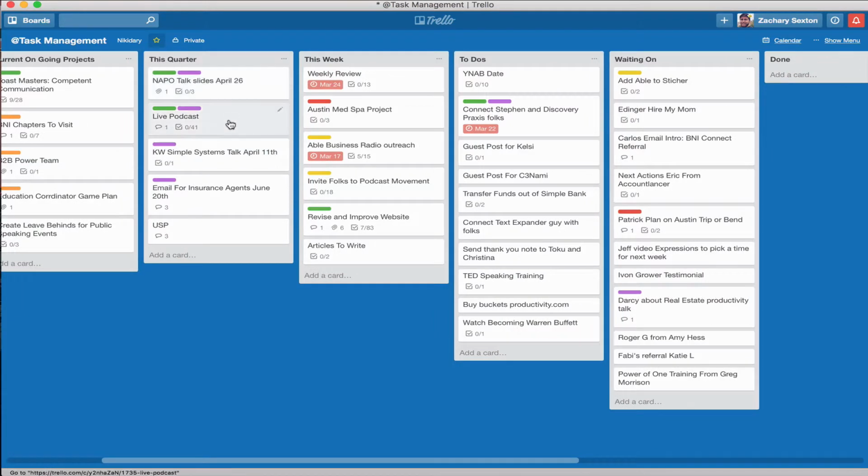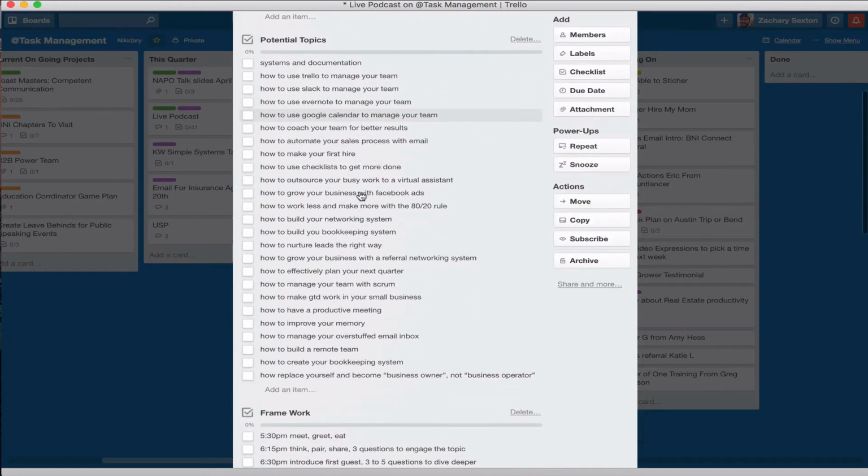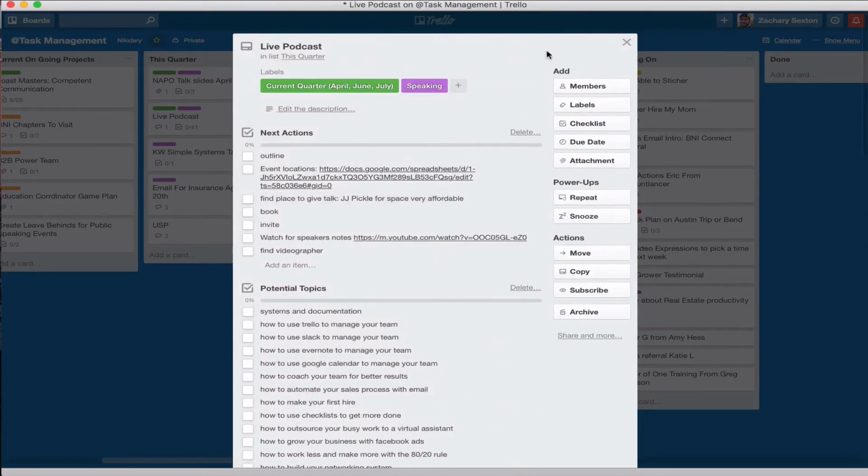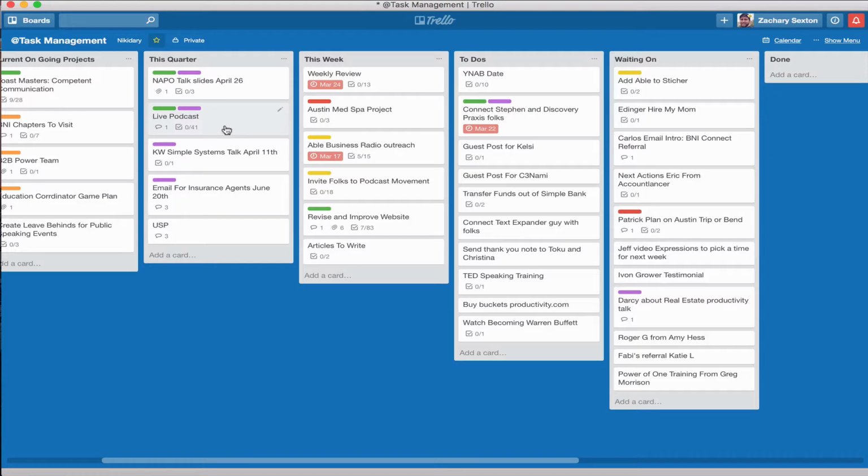Then I also plan my quarters. This is something that GTD, Getting Things Done, doesn't really get into. They talk about it in some regard. I find as a business owner that working in 90-day sprints, or a 12-week year, as a popular book by Brian Moran talks about, is effective for getting some big projects out the door. So you can see some of the projects. It's the beginning of the new quarter for me, and so I'm at the point where I'm incubating ideas for my live podcast that I'm going to be doing in Austin for Able Business Radio. I also have some talks coming up, so that's my quarterly focus.